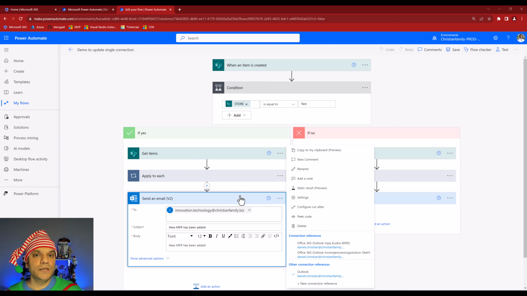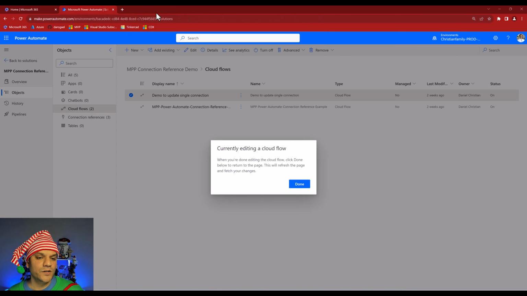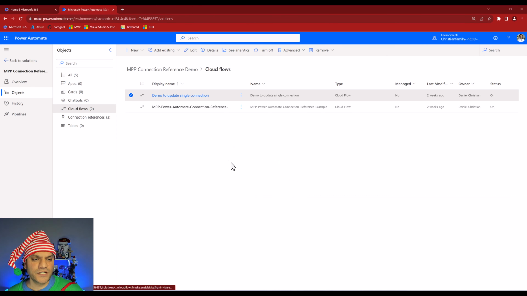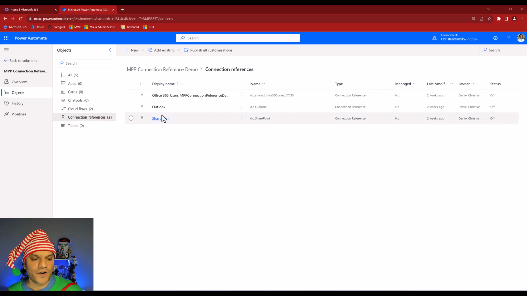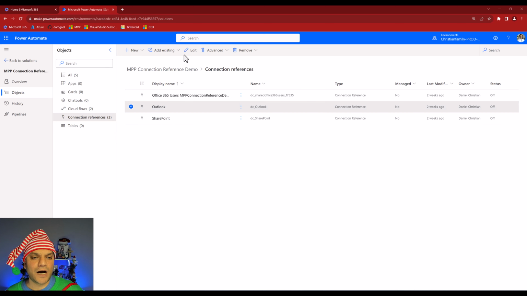But the main beauty is if you want to make a change. For that, I'm going to close out of this one, go back into our solution, and change this connection reference. Like I was saying before, I've got this Outlook, and right now it is using my personal account mailbox. I want to change that to a service account type of mailbox or a do not reply type of mailbox. First thing you have to do is go outside your solution and create a connection of Outlook with that do not reply service account.